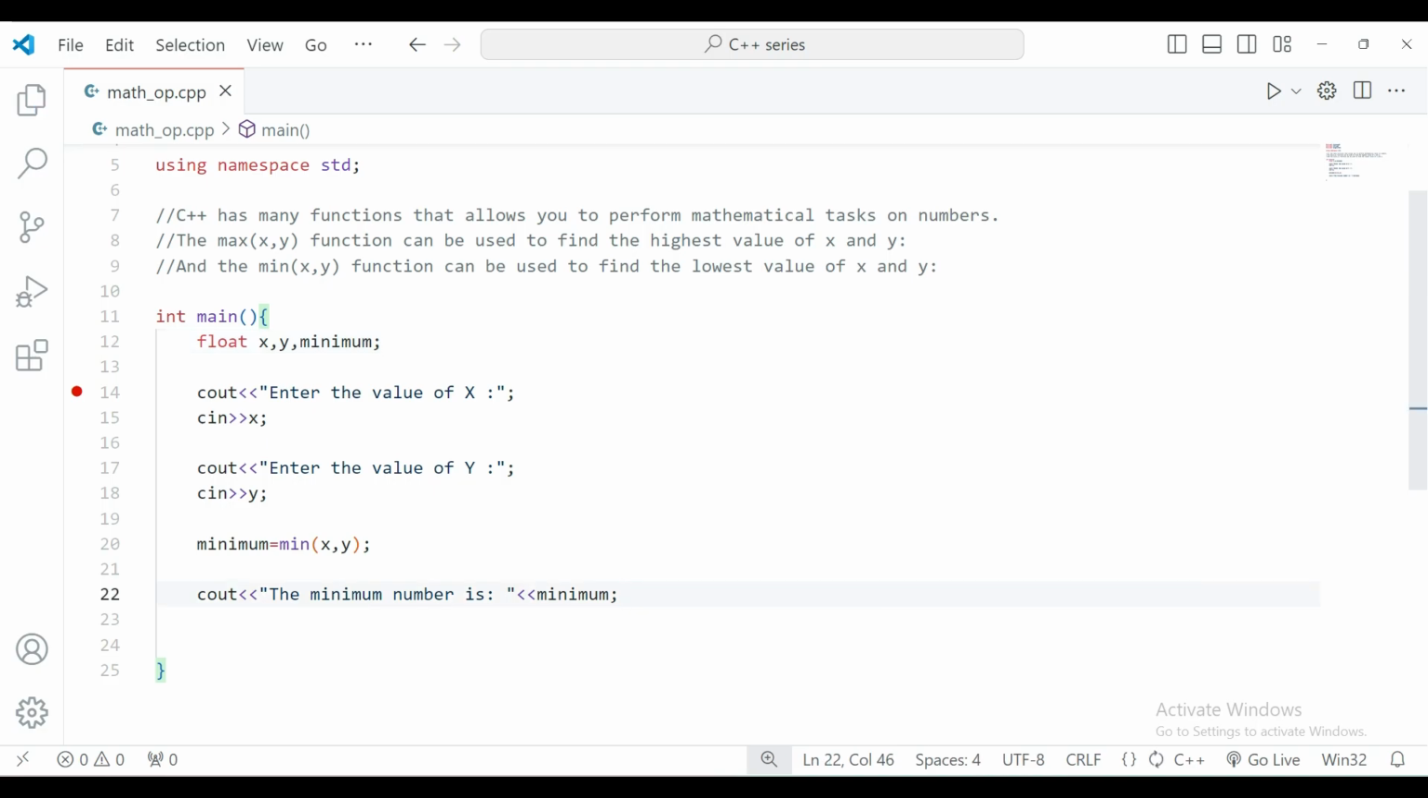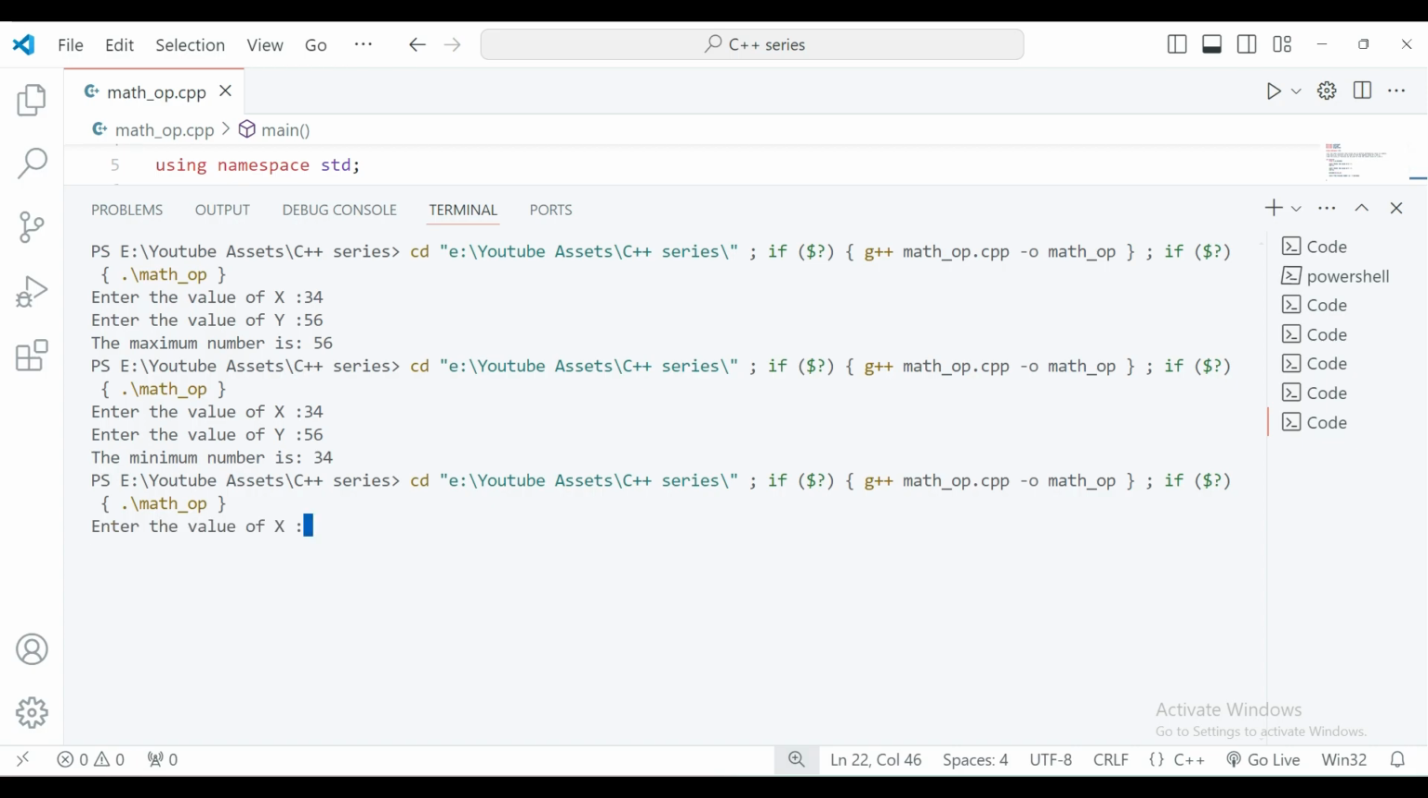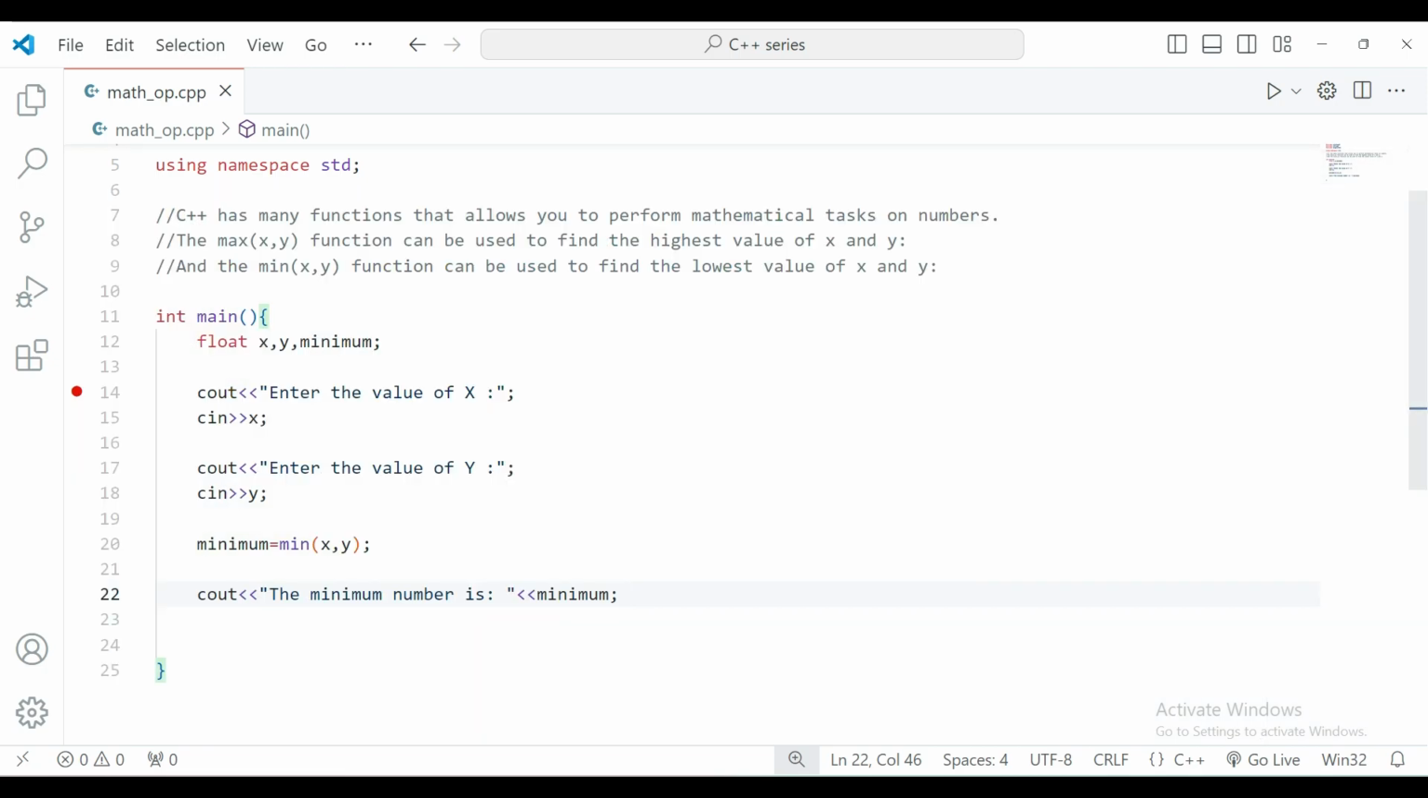I'm just running the same program. It is asking me the value of x. Suppose I am giving the value of x as 5.50, and the value of y will be 4.67. Now I'm hitting enter. You can see the minimum value is 4.67. That means the min and max functions work on float values also.